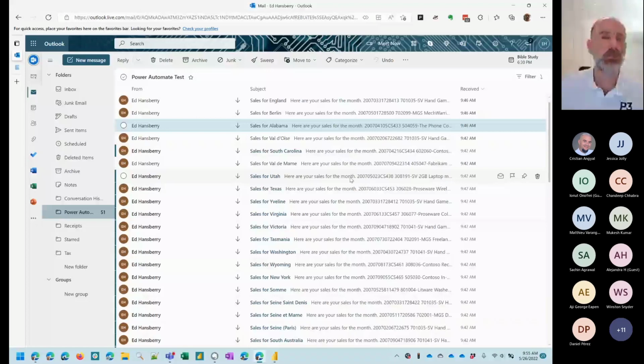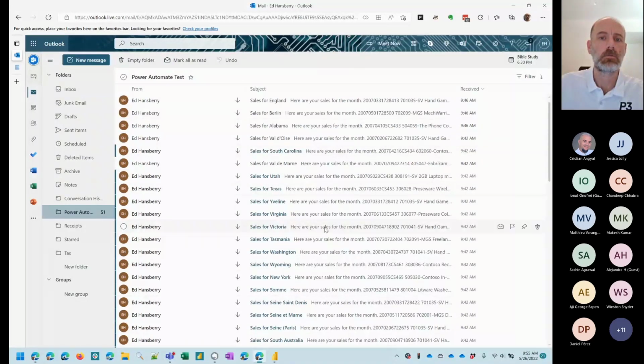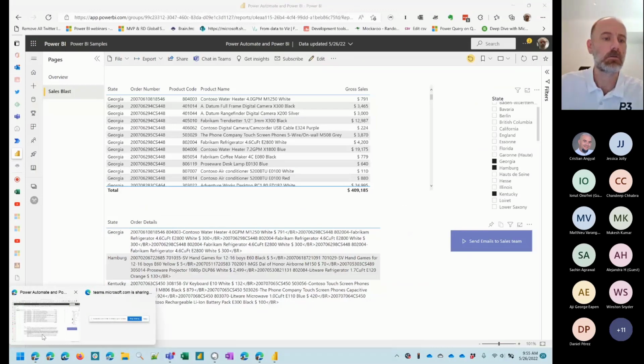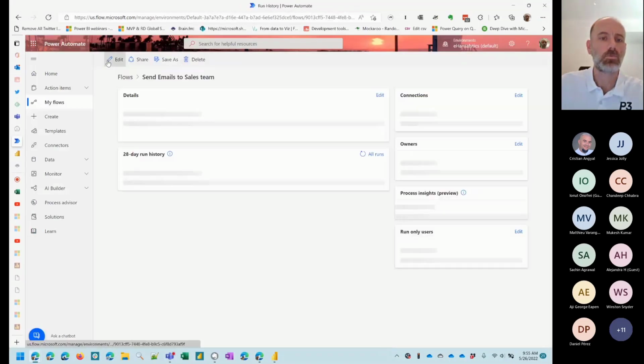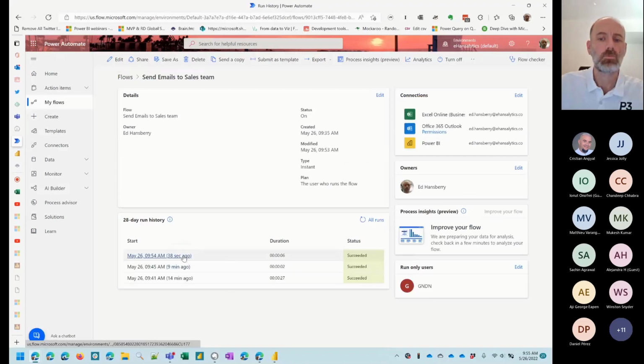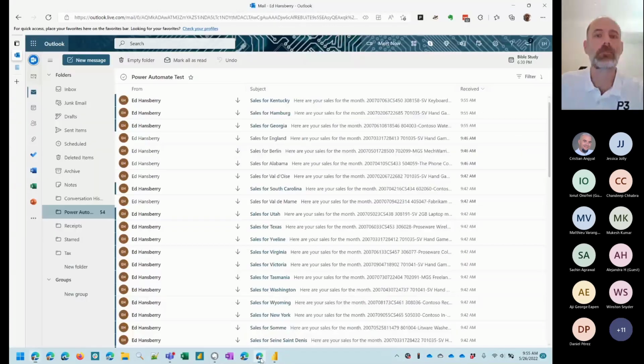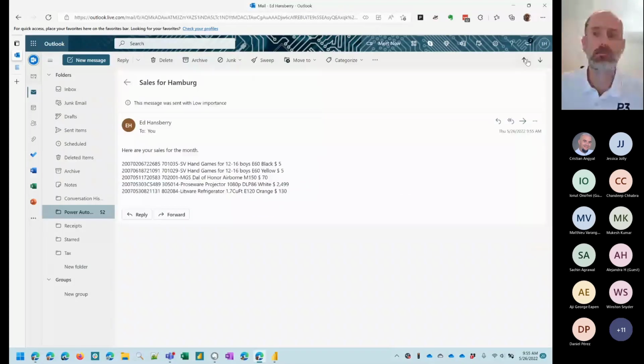And they are not coming through. So let's go back to Power Automate and see if I messed something up. Well, it says it ran, so maybe I'm just being impatient. Yep, there they are. See, watched kettle never boils. Is that the term? So there's Georgia, Kentucky, Illinois. Okay, perfect. Or Hamburg. Okay.